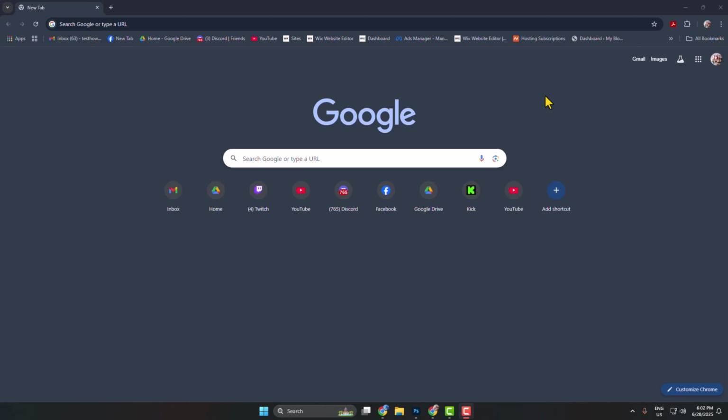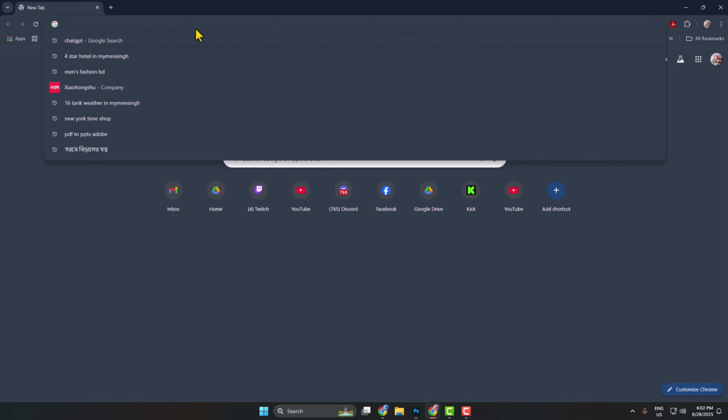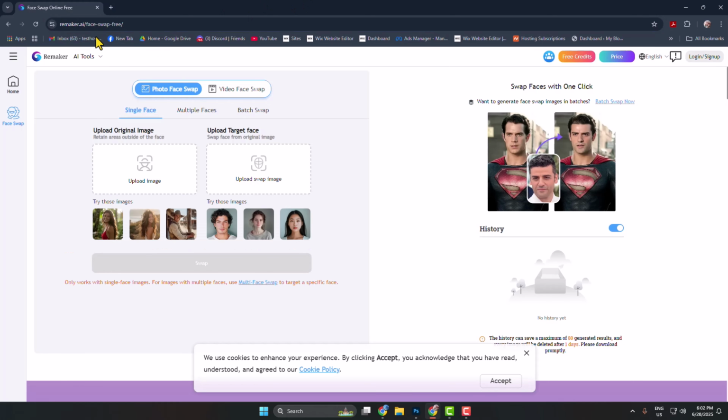Let's see how to put your face on another body without Photoshop. Go to your browser and just open this website, remaker.ai/face-swap.free. I'll put this website link in my video description.